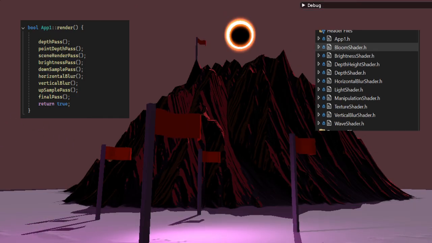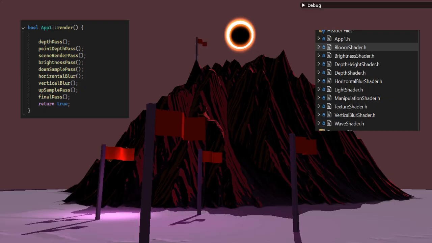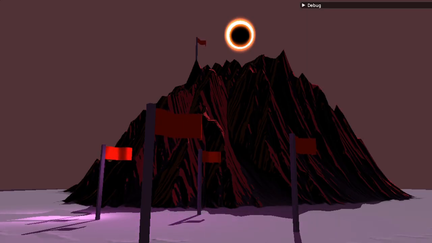This is a project that combines vertex manipulation in waves and height maps, shadow maps with multiple shadows, a directional light and a point light, and a bloom effect based on a down and up sampled Gaussian blur.